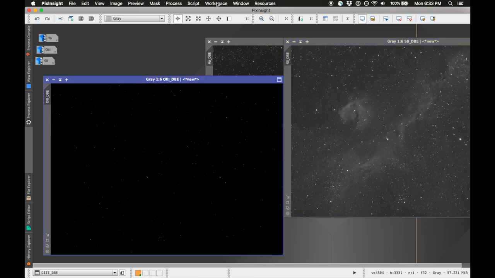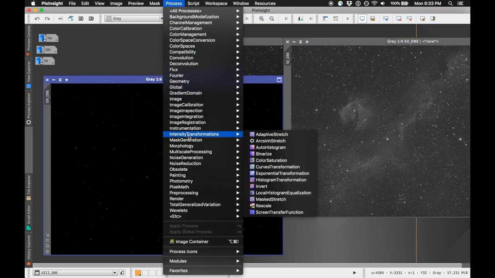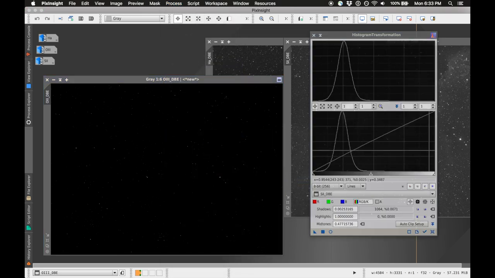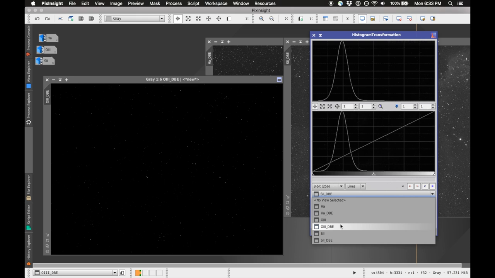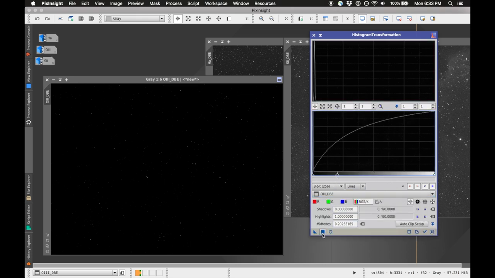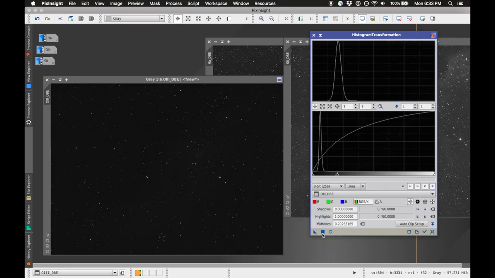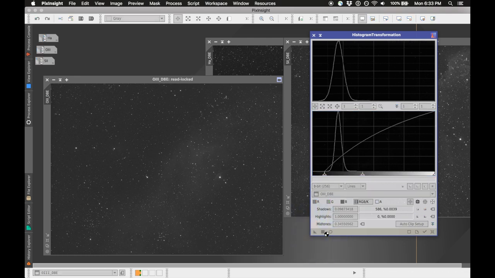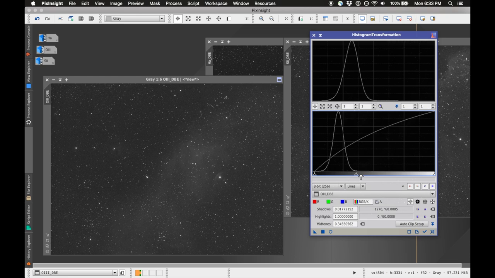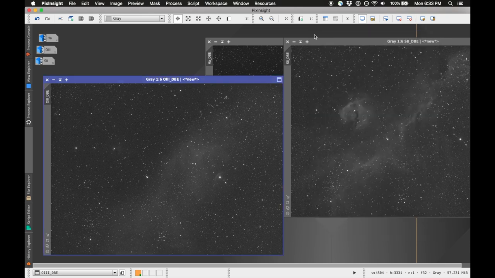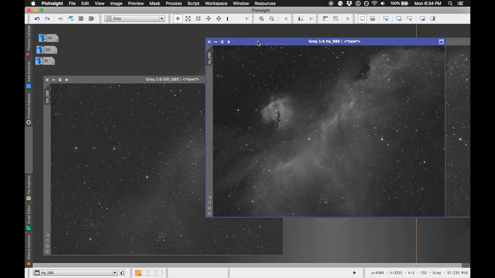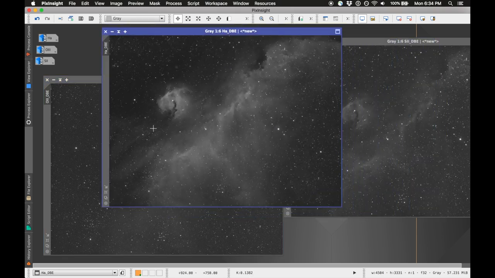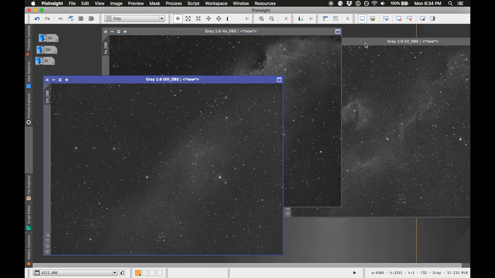I'm going to go ahead and stretch my O3 first. Taking this mid slider over, run that a few times. Reset the black. Okay. So now what I'm going to do before I combine is get the O3 and the S2 to this level of contrast that was so easy with the HA.